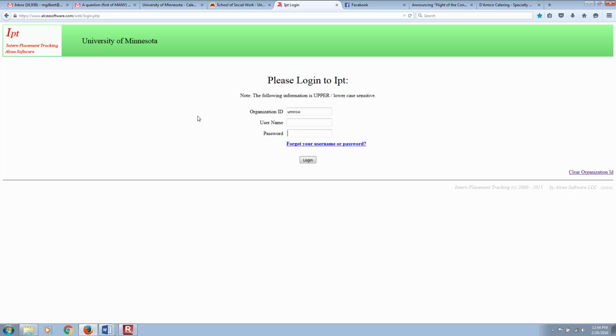I am going to log in for the first time, pretending that I am a new student. So I am going to use the default username that was sent to me in the email I received from Rosetta Cheers. Note that the organization ID is UMNSW. So this is the default username I was sent, and the default password is IPT. So I've typed that in.